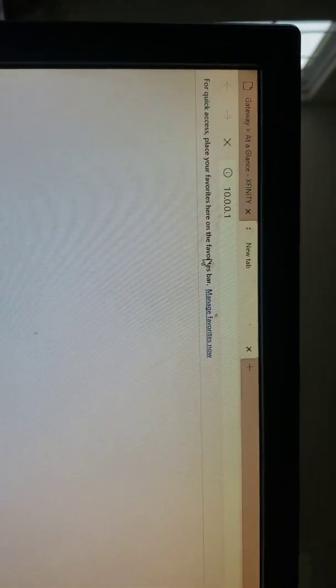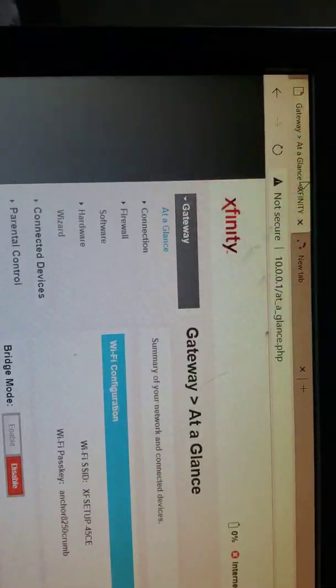and it's going to ask for the login. The username is going to be admin, and then the password is going to be admin, or the username is going to be admin and the password is going to be password. I'm already logged in, so I'm going to go right there.